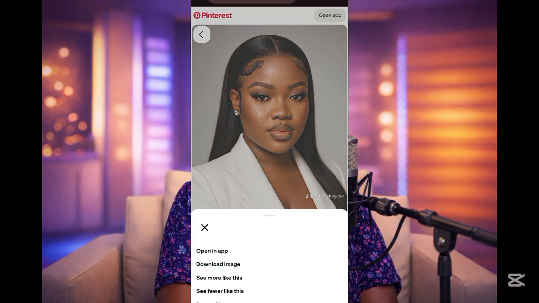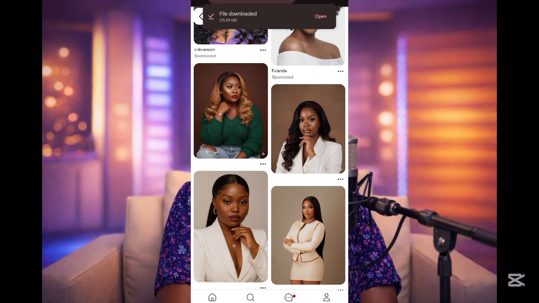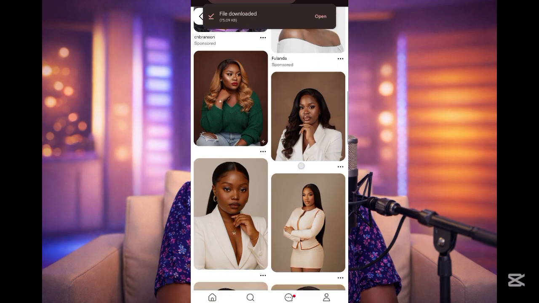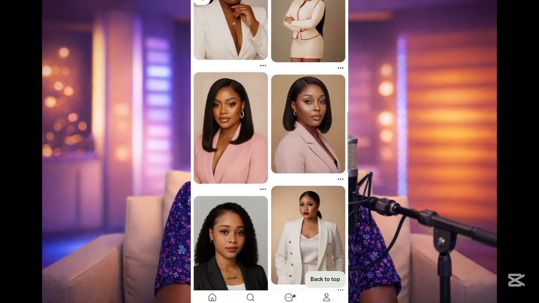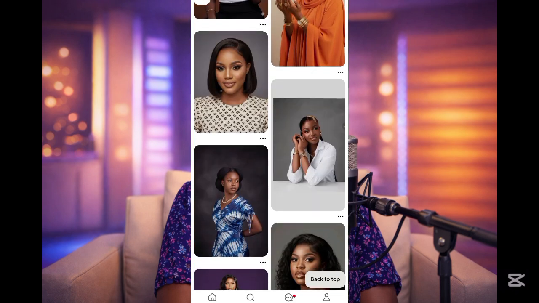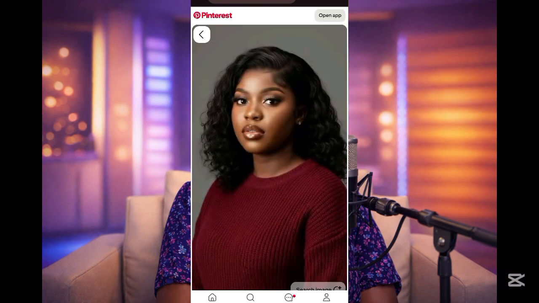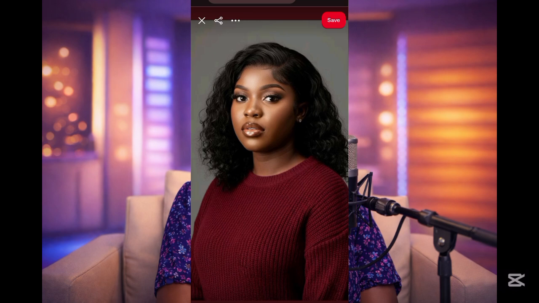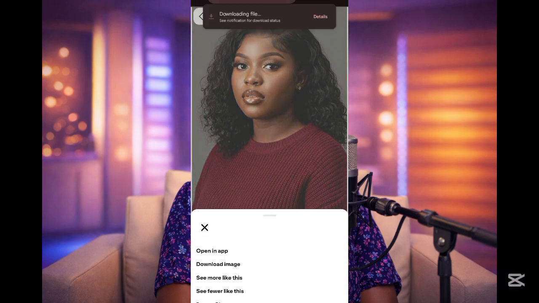You click on download image and it's going to download. When it has downloaded, you can download as many as you want. That's how they say it, right? As many as you want, you can download. Let me see if I can download another one, then we'll go into creating it. I think I love this one too. I just want something very simple, not something complicated. So I click here and I download.